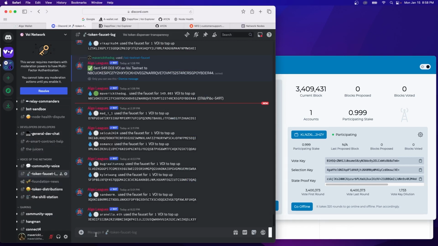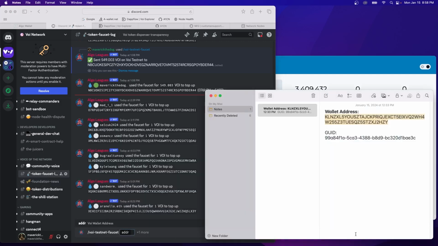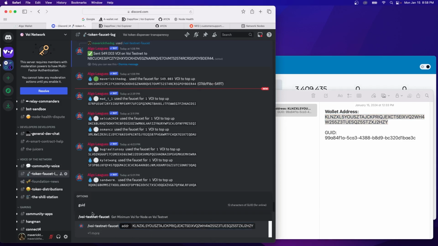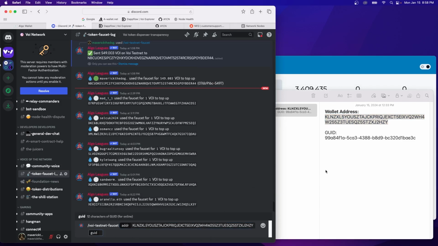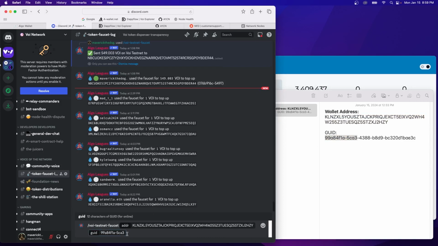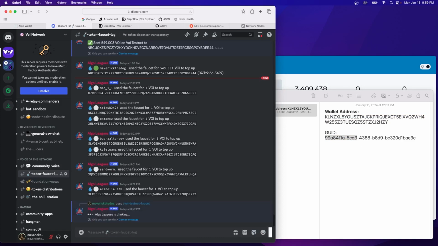Type in /faucet and you'll get an auto prompt for Voi Testnet Faucet with an address fill. Select that and paste in your Voi address. This time, however, we also want to select the +1 and GUID. Copy the first 2 parts of your GUID and paste them into this additional text prompt and click Enter.